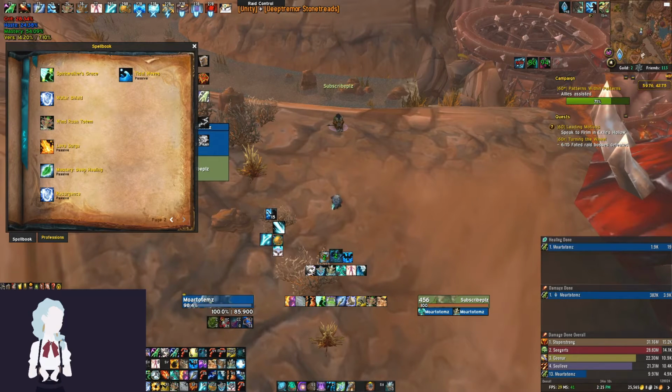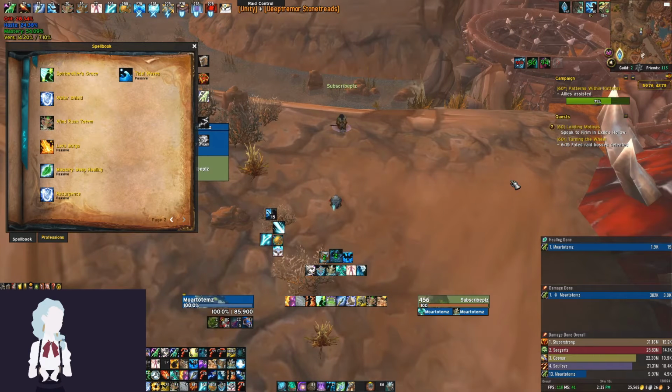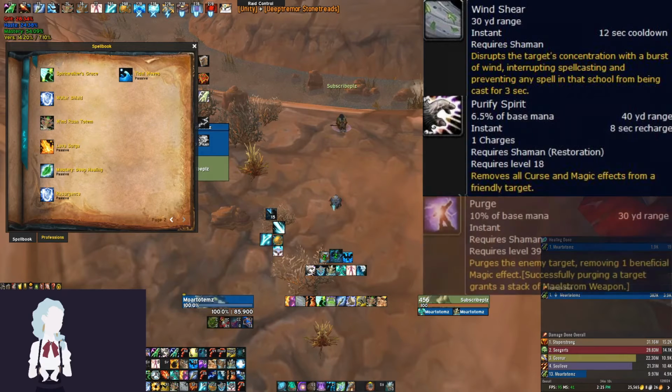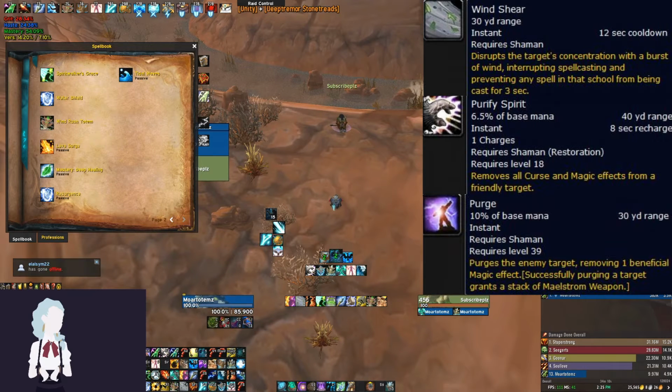And then next up we have our utility spells. This is going to be Wind Shear, Purify Spirit, and Purge. Wind Shear is just a ranged interrupt ability, so you can use it to interrupt spellcasts on enemy units.